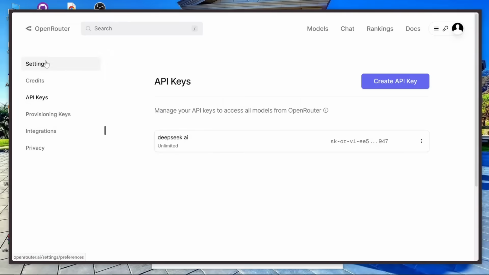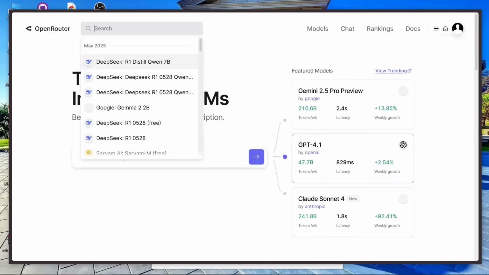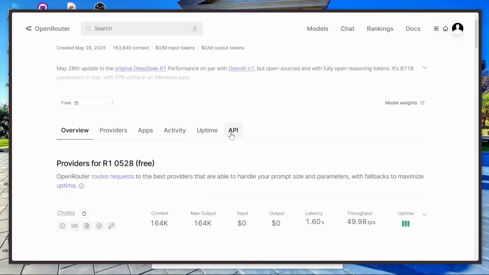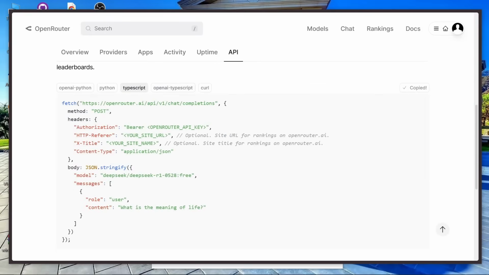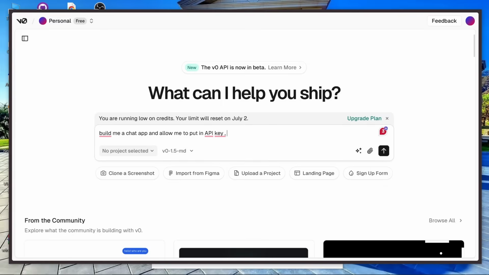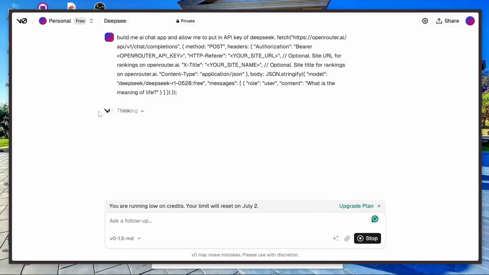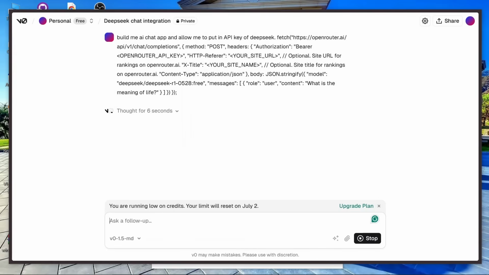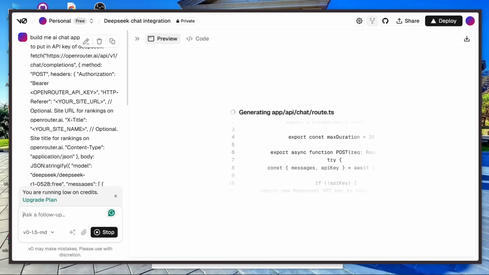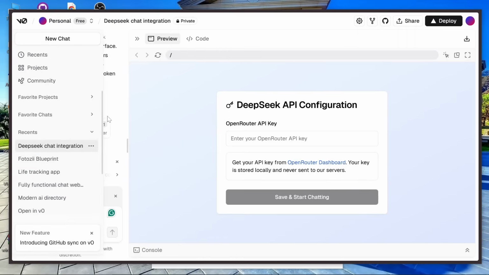Let me just go back to the keys section. Let me search DeepSeek again to get the integration code for my app. I'll select API, then choose TypeScript and copy the sample code. Now I'll give this code to v0.dev. Then I click send. Now let's wait while the AI builds the app. It's generating a simple chat app interface and will automatically handle everything, including API key integration. Done. That took like 1 minute.